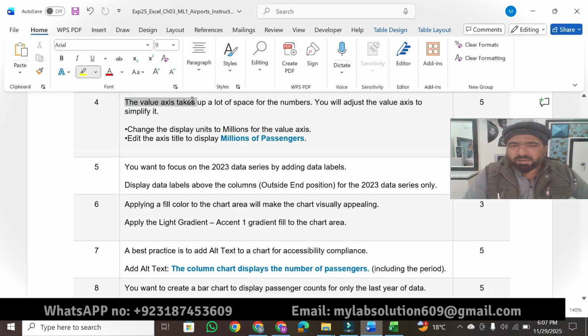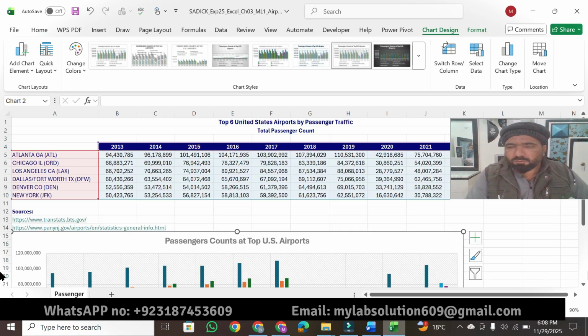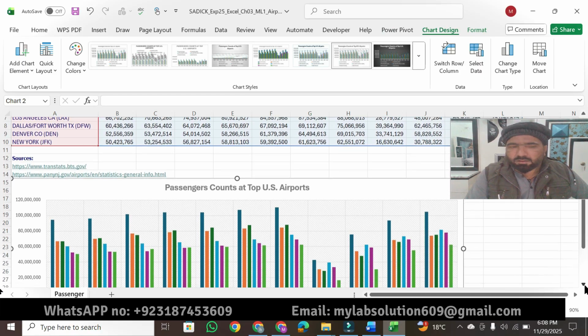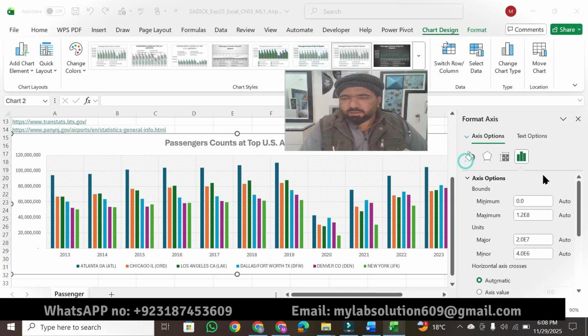The value axis takes up a lot of space for a number. You will adjust the value axis and simplify it. In question number 4 there are 2 parts. In the first part we have to change the display unit to millions for the value axis. Where is the value axis? For that chart, here. This one is called the value axis. Double click on it so that it opens.